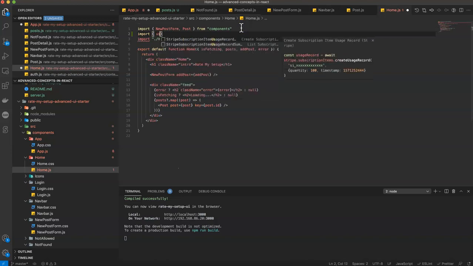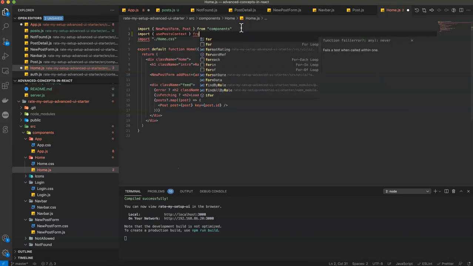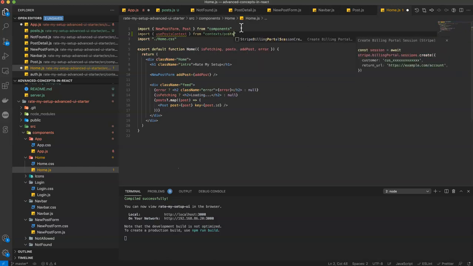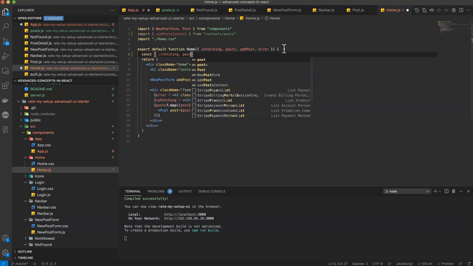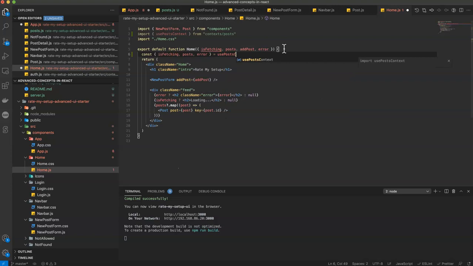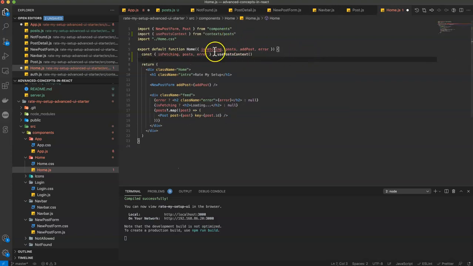So let's go ahead and import the usePostsContext from contexts/posts. And then here, we will say const isFetching, posts, error equals usePostsContext. Cool. Now, we don't need isFetching as a prop anymore. We don't need posts as a prop anymore. And we don't need error as a prop anymore. Now, we could just import addPost here and then pass it directly to our new post form. But why, when you can just use the usePostsContext again in the new post form and not have to worry about passing those props at all? So let's get rid of that. And let's get rid of that.